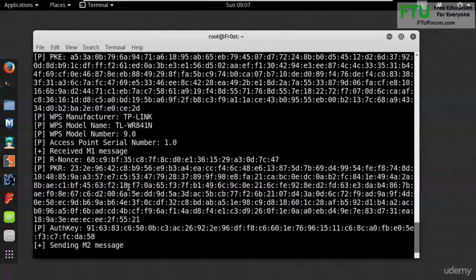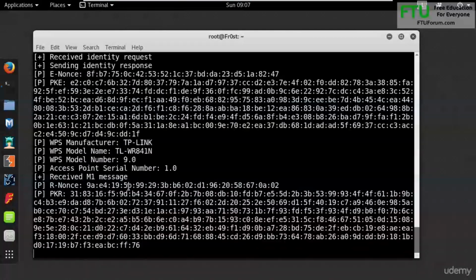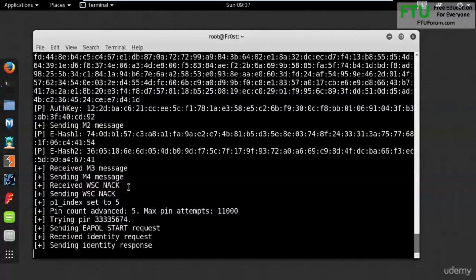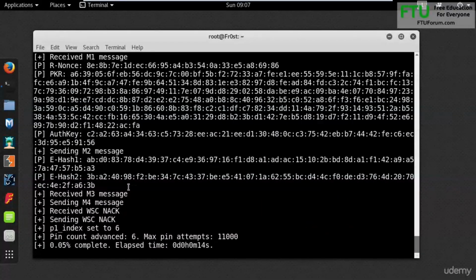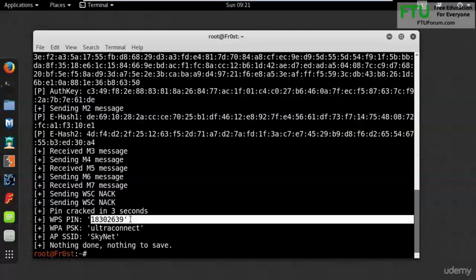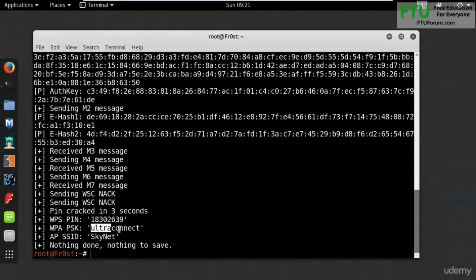This process can take hours, so I'm going to skip ahead in the video to where the attack is complete, so you can see what the end result looks like. So here you can see that Reaver has finished the attack and it was able to successfully brute force my router WPS pin. And below is my password.